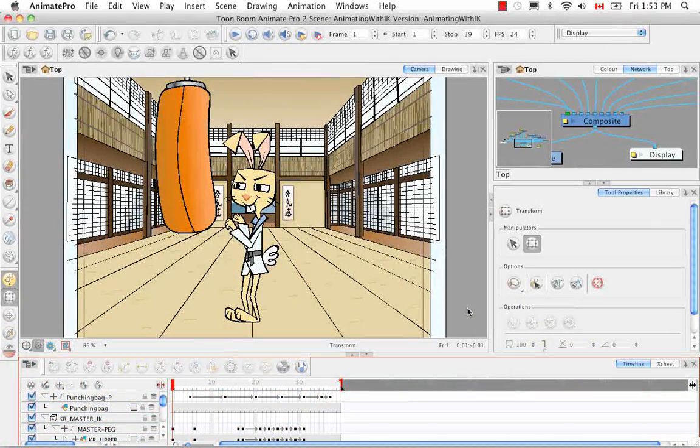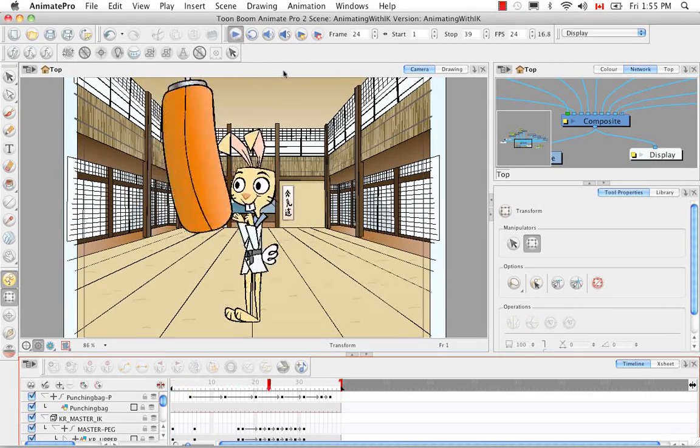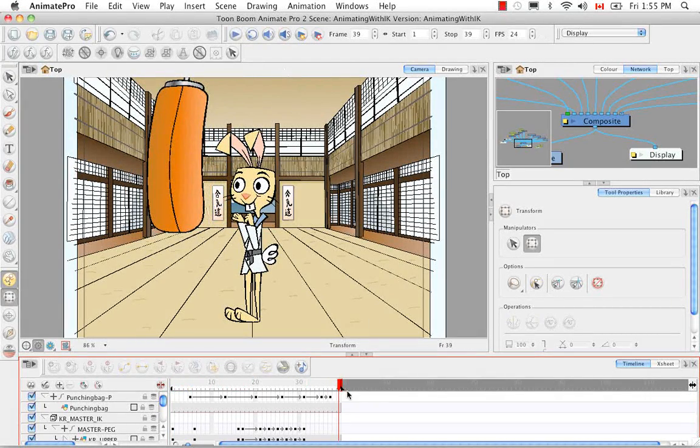Welcome to the tutorial Rendering Movies and Image Sequences in Animate Pro. So for this tutorial, we're going to use the scene where we learned how to animate the Karate Rabbit using inverse kinematics. And I'll just play the scene again to remind you what that looked like. There we go.